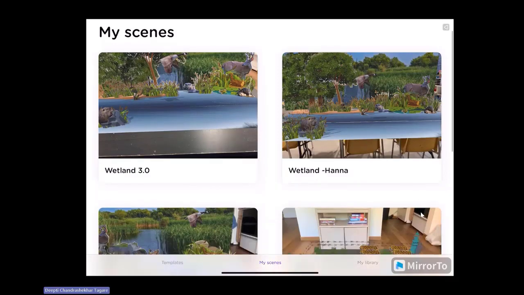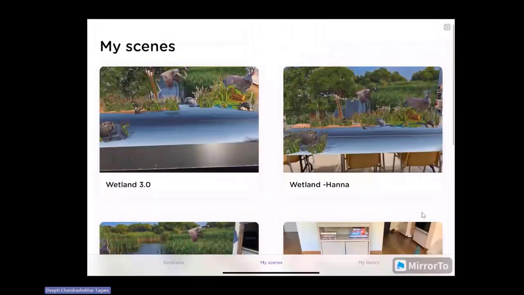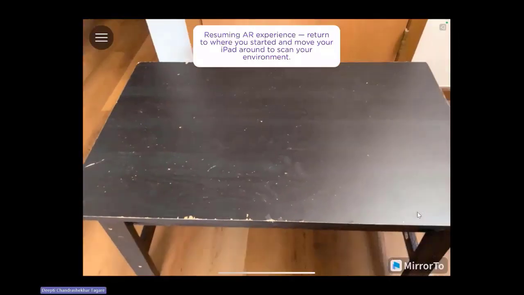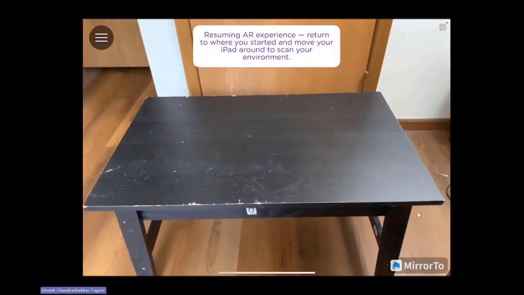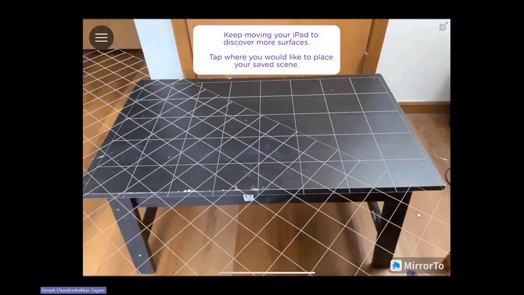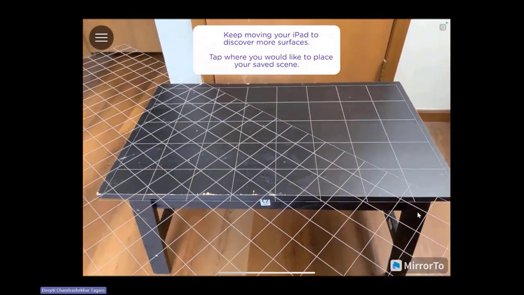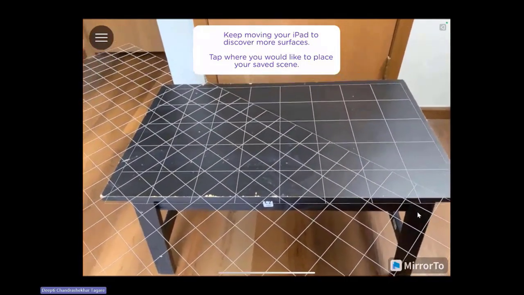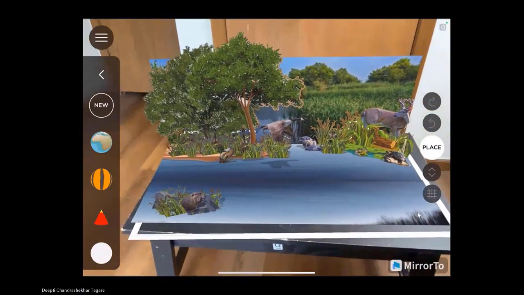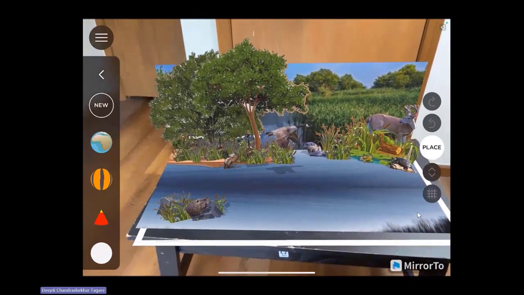I've created several environments over the past year or so. I'm going to demonstrate one of these environments to you right now. So what ARMakr does is when you first open it, it starts looking for a flat surface. So I have this table here in front of me, and there you see it creates grid lines around all the flat surfaces that it has detected. I'm going to select the table as my surface, and it's going to project the content that I created on that table. So as you can see, my wetland is now visible in my room on the table that I have.